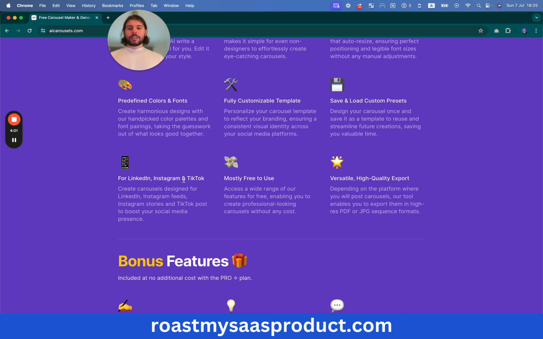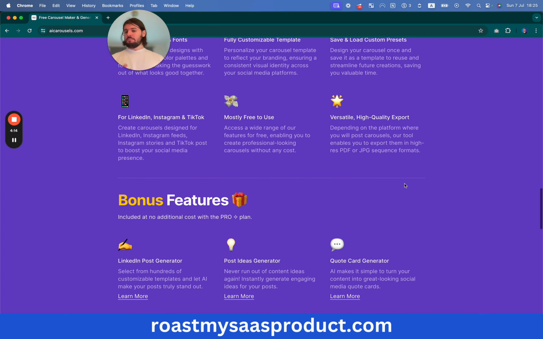For LinkedIn, Instagram, and TikTok, so I'm not interested in TikTok, for example, but I am interested in LinkedIn and Instagram. Mostly free to use. Okay, so there's a freemium here. Versatile, high quality export, so you can get a PDF and a JPEG, perfect.